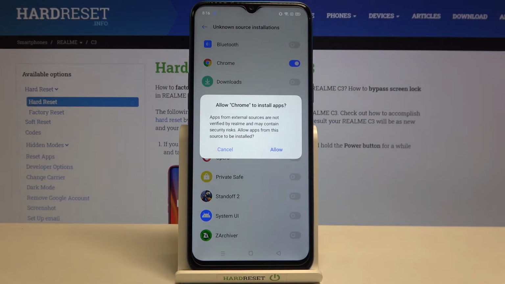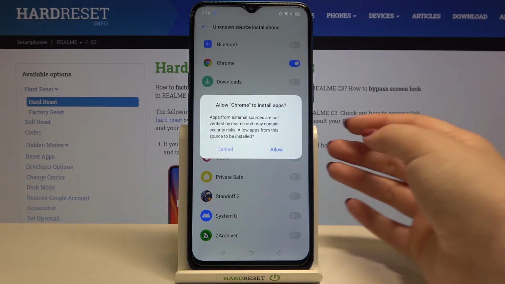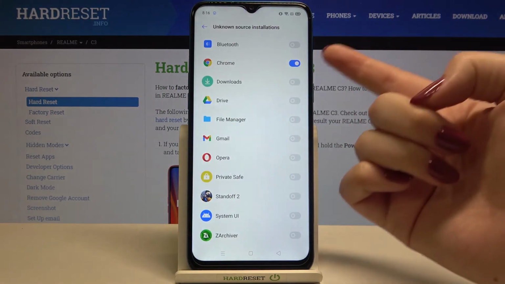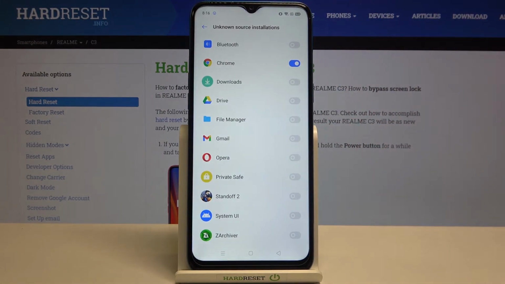Now your device is asking you if you really want to do it, because some apps from external sources are not verified by your developer and may contain the security risk, so actually you're doing it on your own responsibility. All you have to do right now is simply tap on allow, and as you can see right now this option is active, so it means that the Chrome is allowed to install some content.